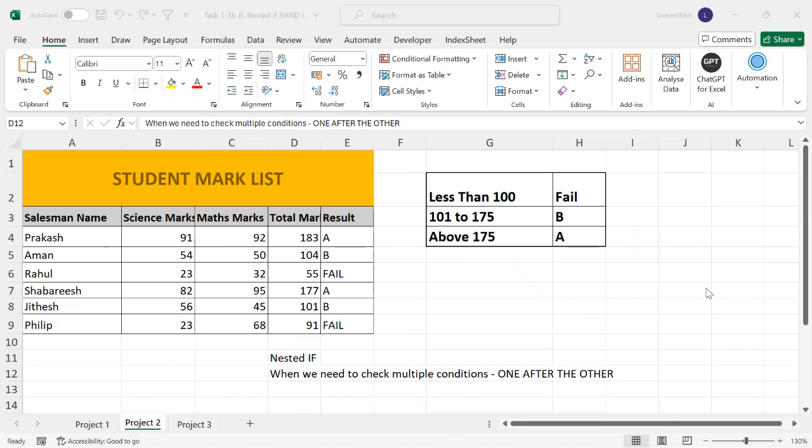If condition and if lookup. Lookup is also almost similar, but there are some differences also. We will be covering the lookup function afterwards.